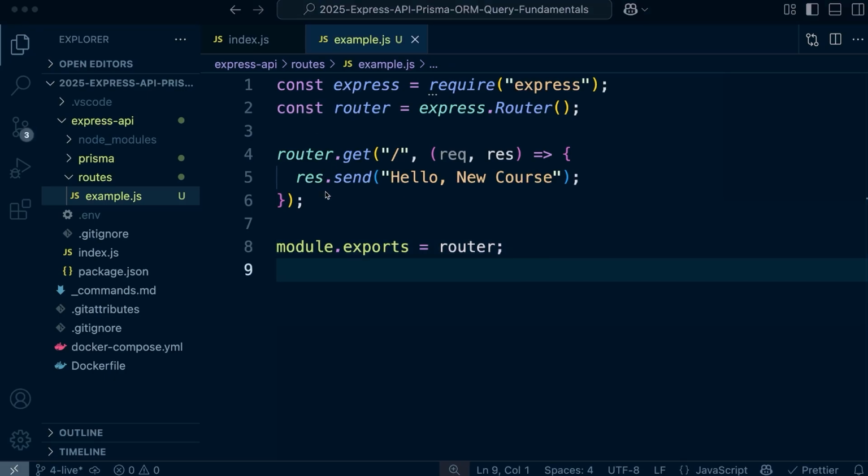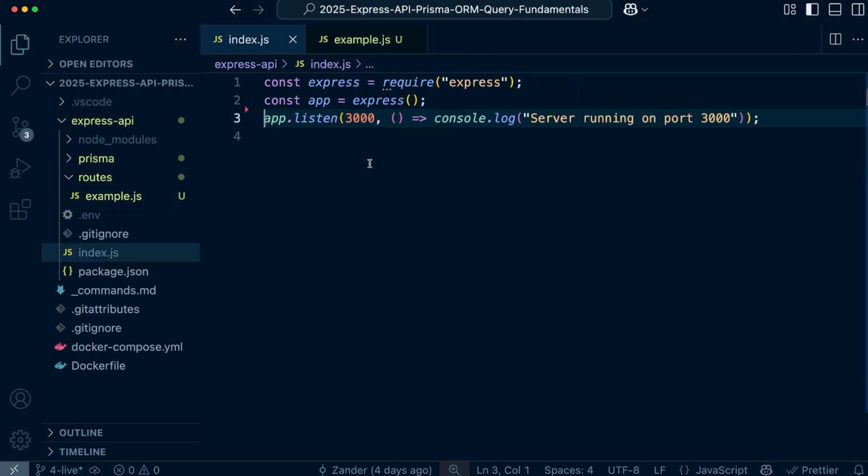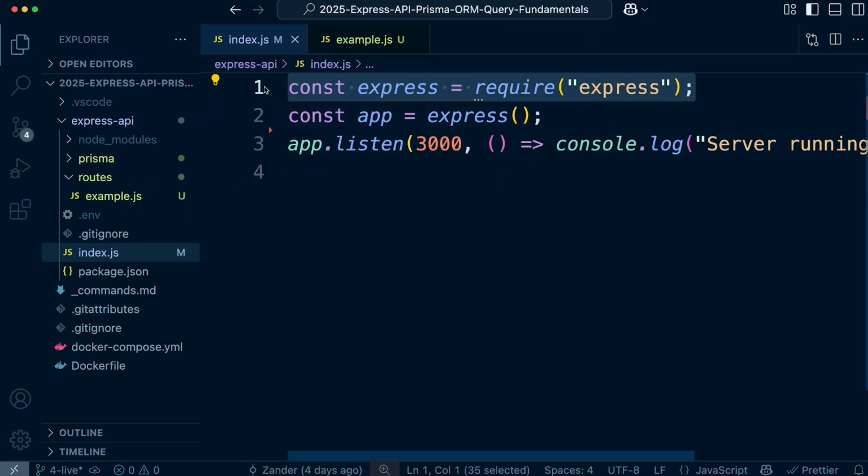So this is going to make it accessible from other files that require this module. Right, so let's go back into index here. We need to remove this line now because we've now created our route. Right, so from the top, we have the import.